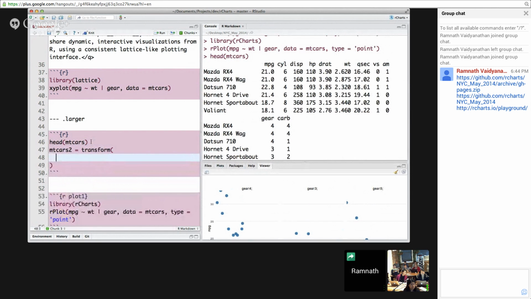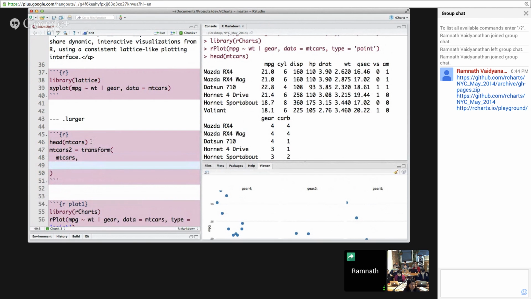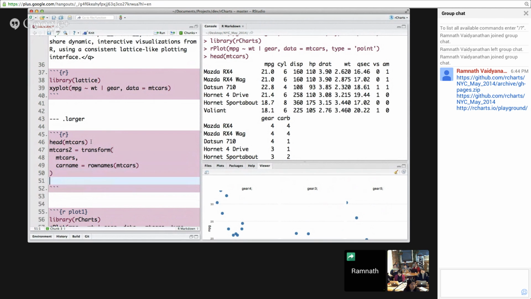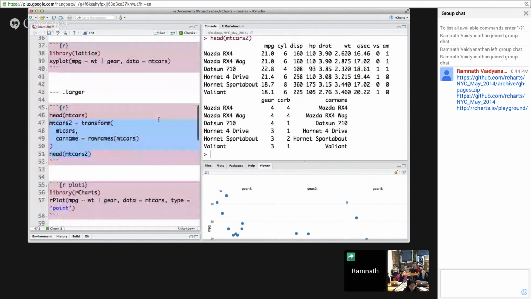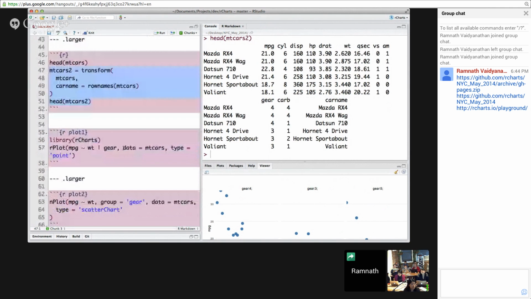Okay, so what I'm going to do here is say transform empty cars, and what I want to do is add a car name to it, which is essentially row name of empty cars. Let me just show you what happens. So now you see there's another thing called car name.